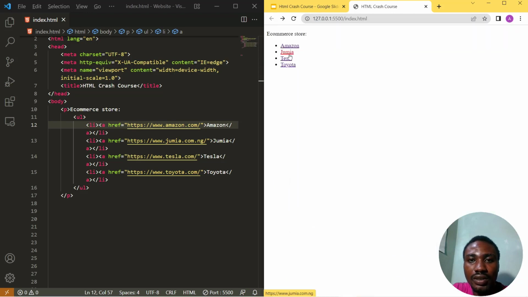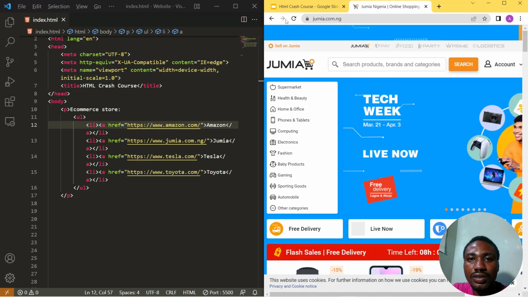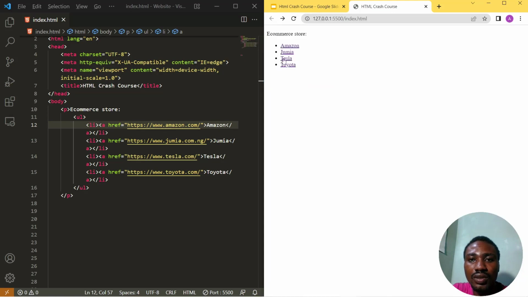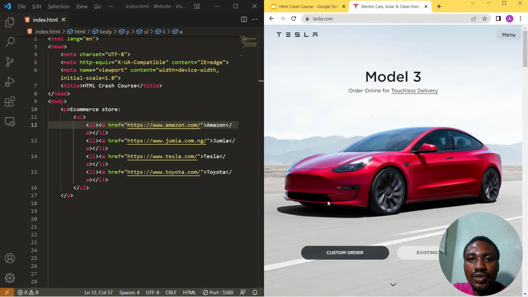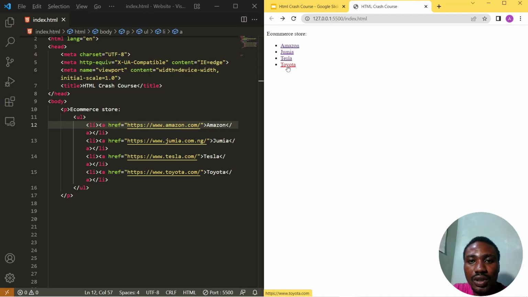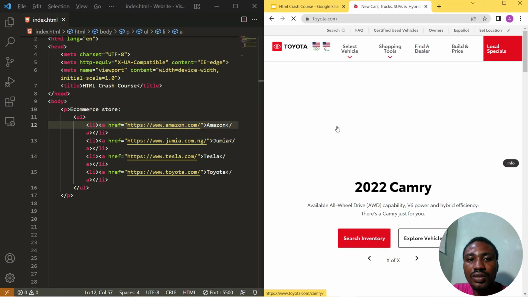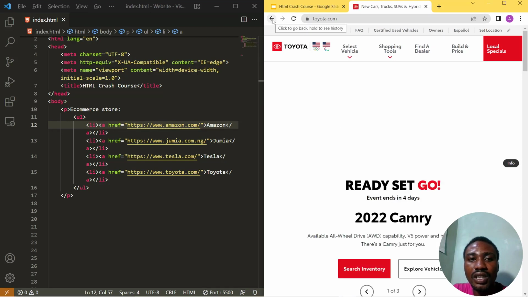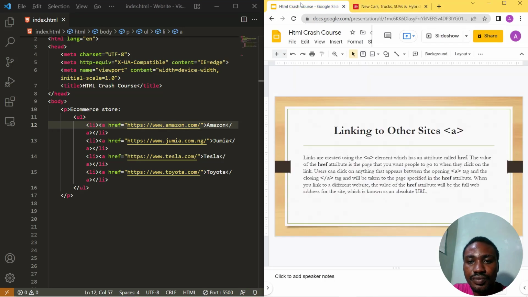So we are back again. This is Jumia. This is an e-commerce site also. Come back, click on this. We're on the Tesla page. I'm currently connected to the internet, that's why I'm able to go to this site. If I'm not connected, it won't show. So you have to connect to the internet to show these pages. You can see this is the Toyota page. So this is how to link to other sites. Now let's go to another section of the tutorial.